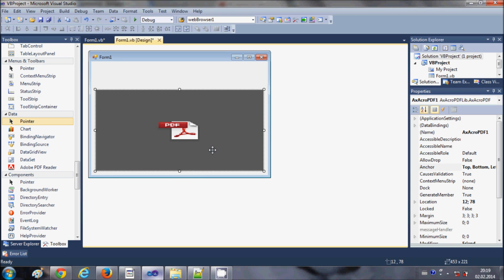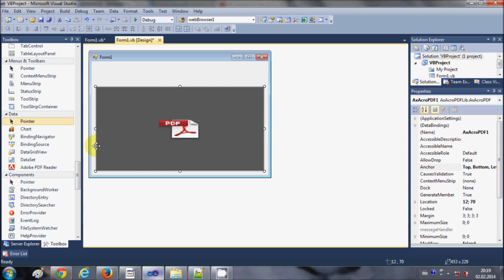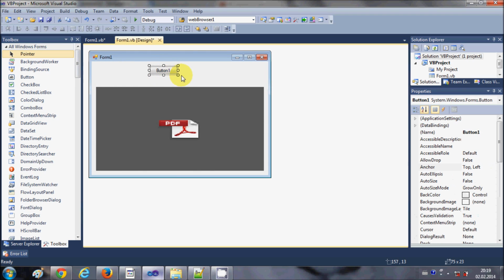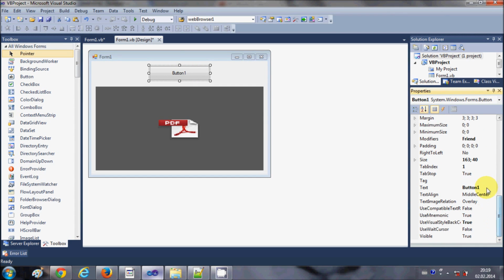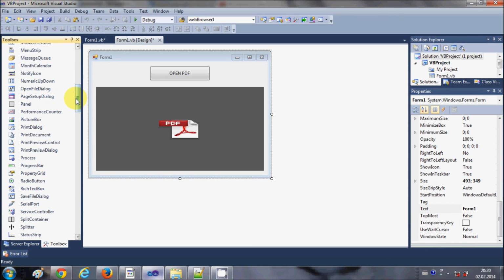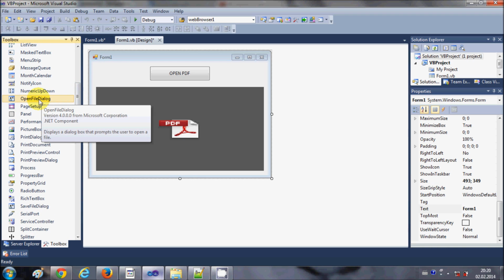Suppose I want to open a PDF file inside this PDF reader. Let me demonstrate with an example. I will take a button and change its text to Open PDF. Okay, and I will take an open file dialog. I have been showing you this open file dialog example in the last two videos, so if you don't know how to use it, just watch the last two videos.